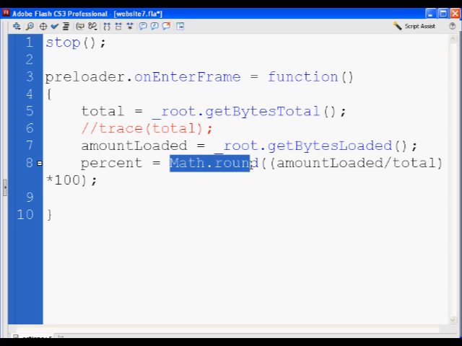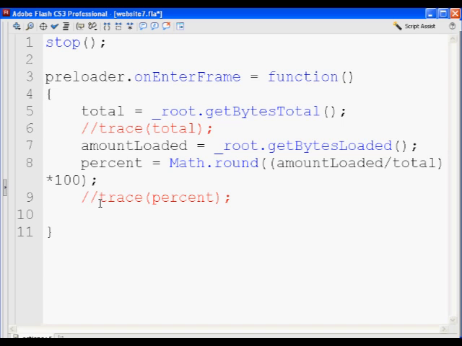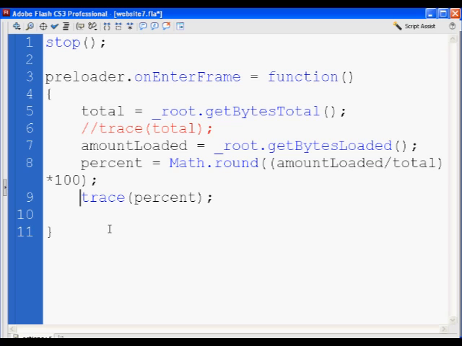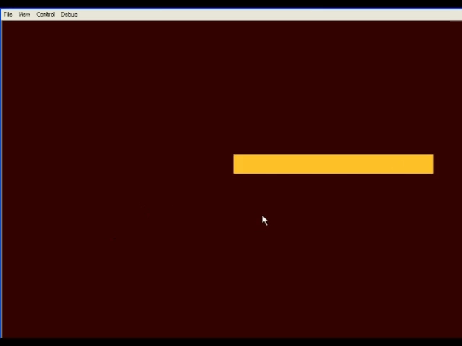Now, to see if it's working, I can do this. trace(percent). Oops, I think I commented it out. Okay. trace(percent). And here's the output. You can see it says 100. So yeah, we go to 100%. Great. But what about building up slowly?